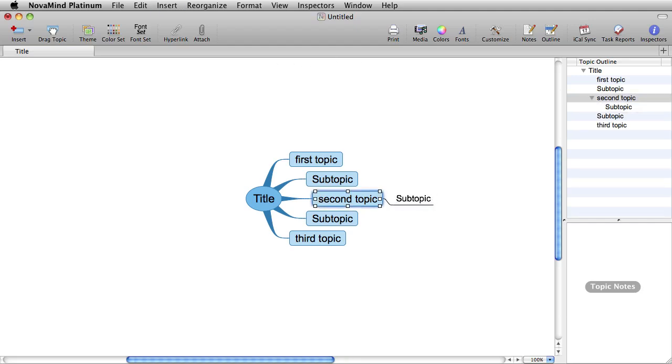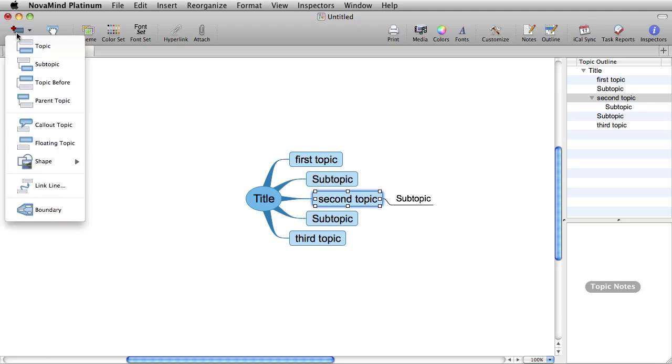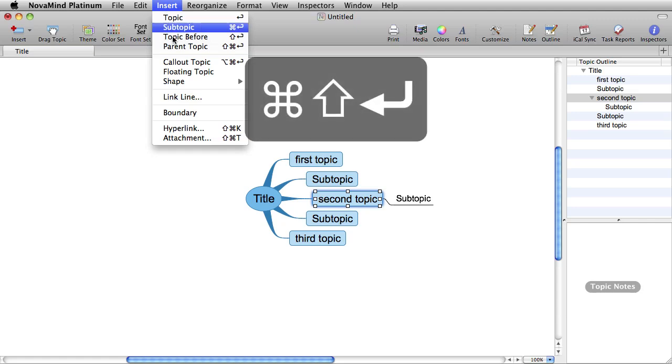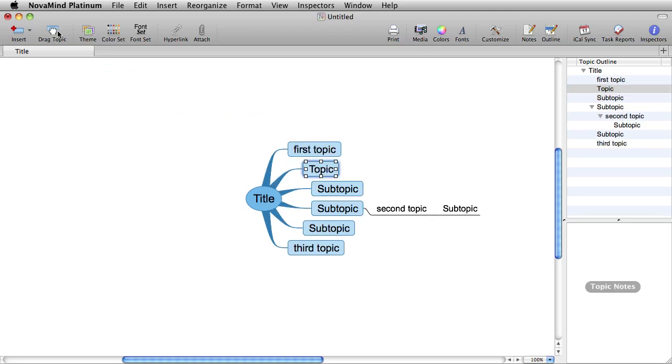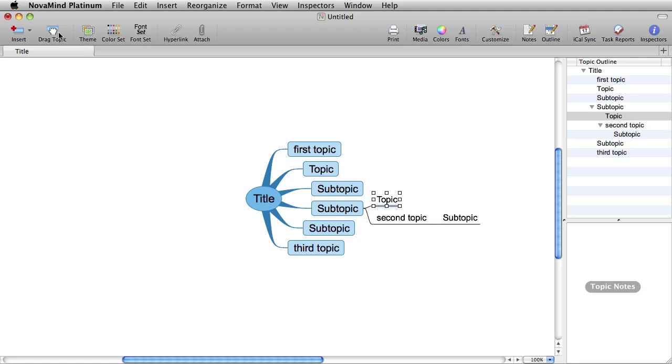To group one or more topics as the child of a new parent topic, you can use the Insert Parent option in the Insert menu on the toolbar or main menu, or use Command Shift Return. You can also add topics by dragging them on from the toolbar. The indicator will show you where the topic will be attached and positioned. Just drop it at that point to attach it there.